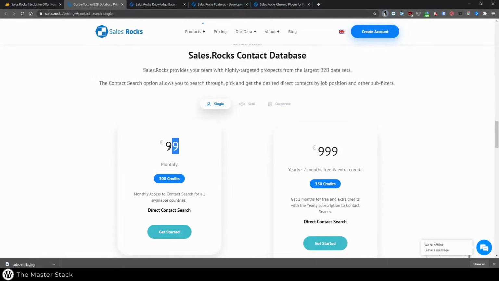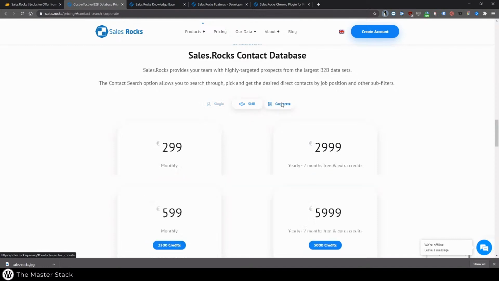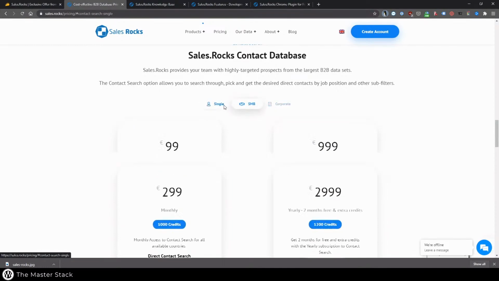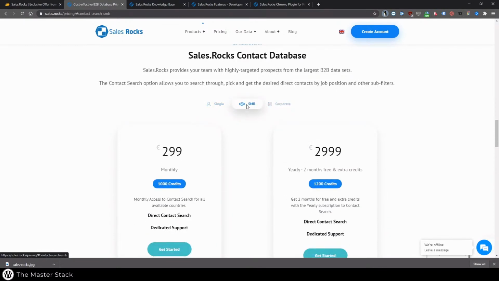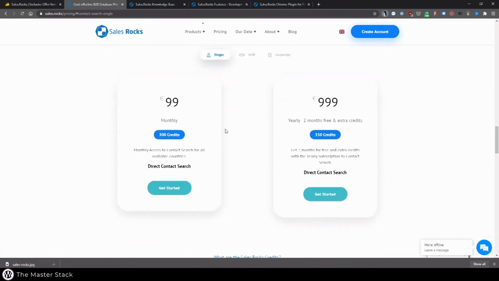We have 300 credits for 99 euros, and 1 credit equals 1 contact information. So their phone, their email, their name, and so on. As you can see here, there are multiple plans, but what they change is only the dedicated support if you spend more and the amount of credits within your plan.